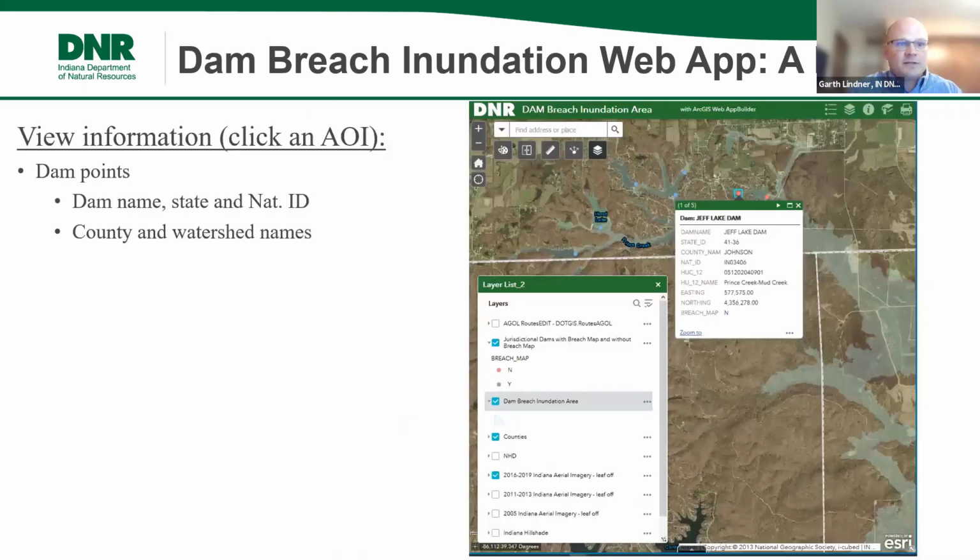Okay, so now we can start looking at the available information in this app. First, I've selected a dam without a breach map, and it's coded as a red point. I can't read the name. My screen's pretty small, so maybe the owner's on this call. You can see a list of the attributes for the dam comes up in the dialog box on the far right, including the dam name, the state and national ID, the county and watershed names for which the dam is located, whether there's an accompanying breach map.